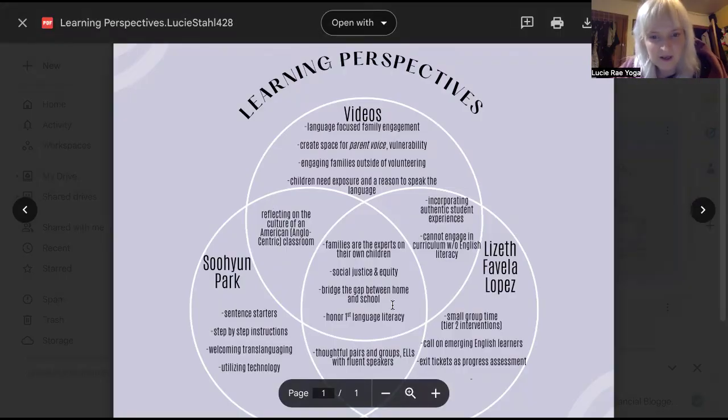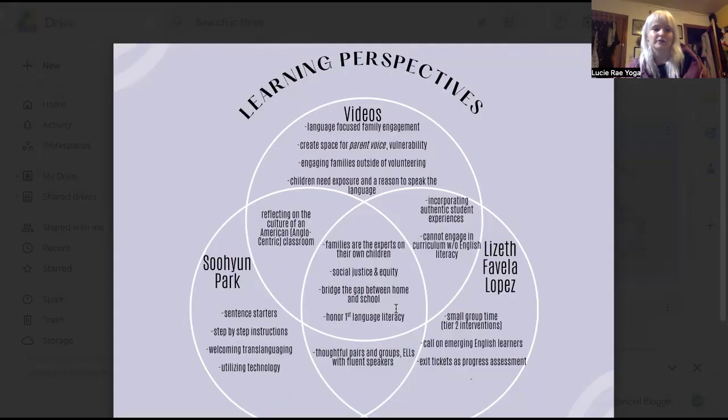All three said that families are the expert on their own children. They all center social justice and equity, bridging the gap between home and school, and honoring first language literacy. So I really see all of those things in the center under the same category as anti-bias teaching.